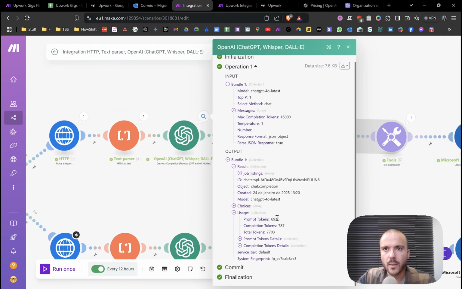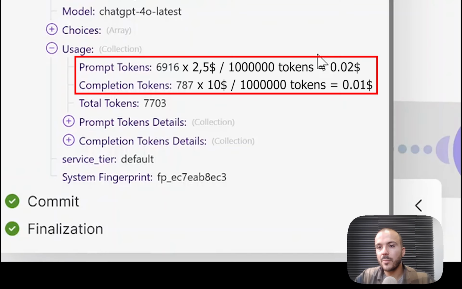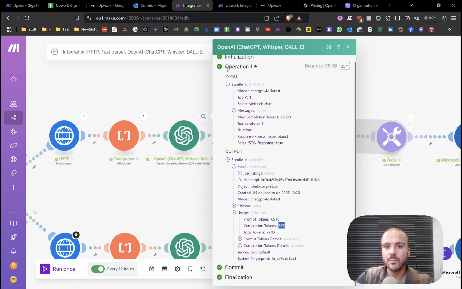The pricing of the API is this one. It's $2.50 for 1 million input tokens, and the output is $10. I'm just going to do a simple calculation here. That basically was 3 cents. You pay 3 cents to process two job listings with a drafted proposal. So as I told you, it's pretty cheap to start with.